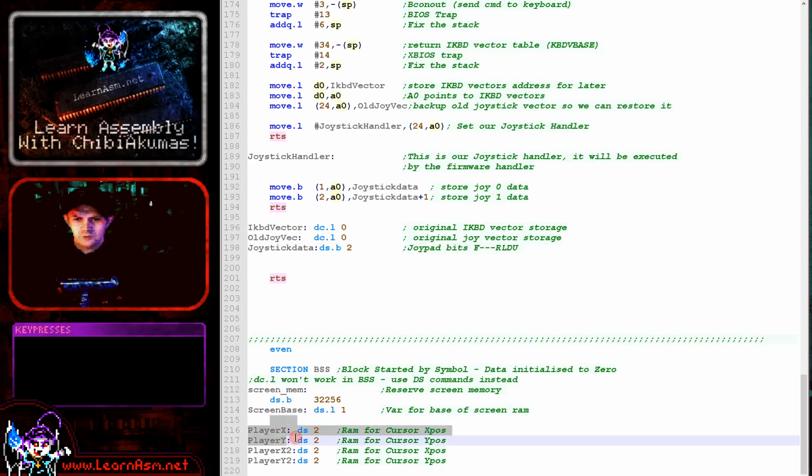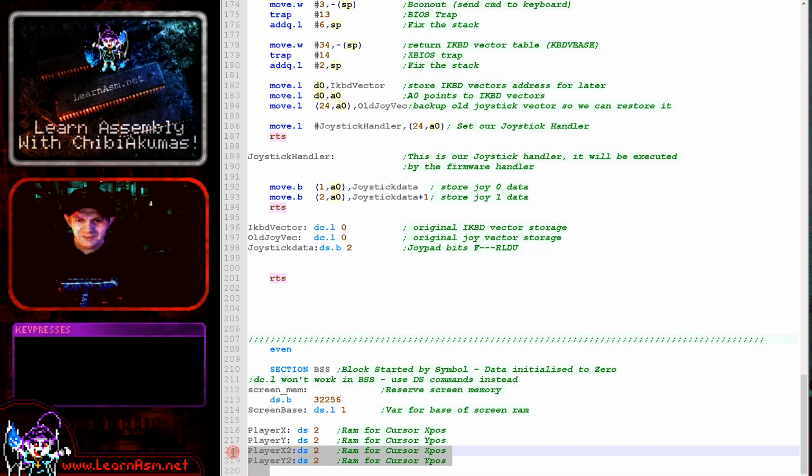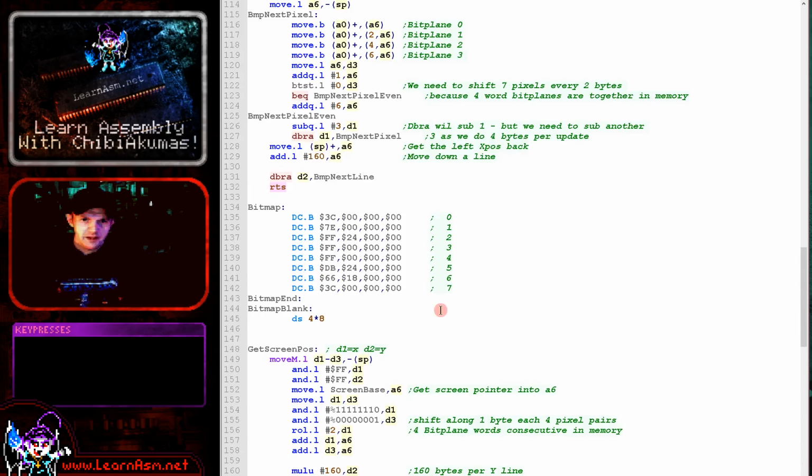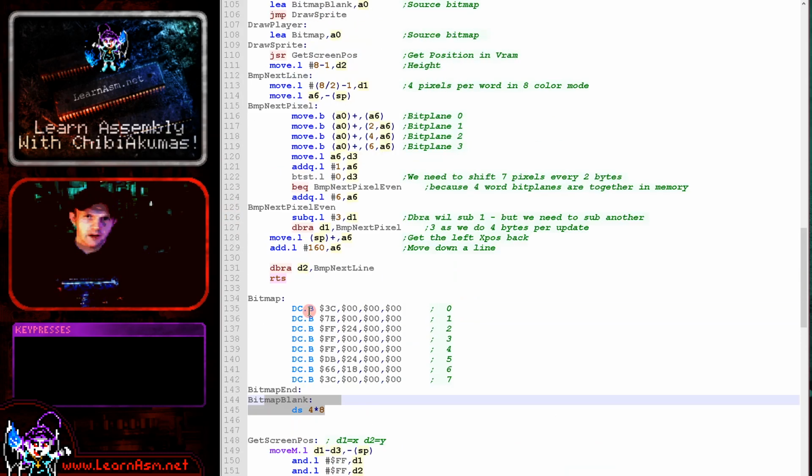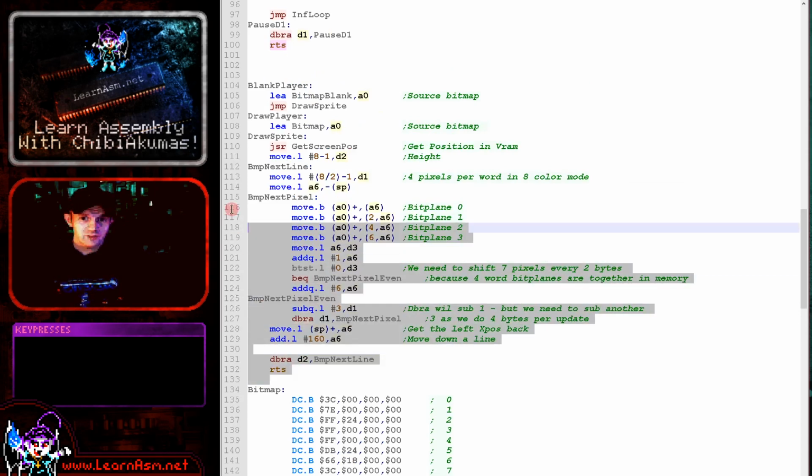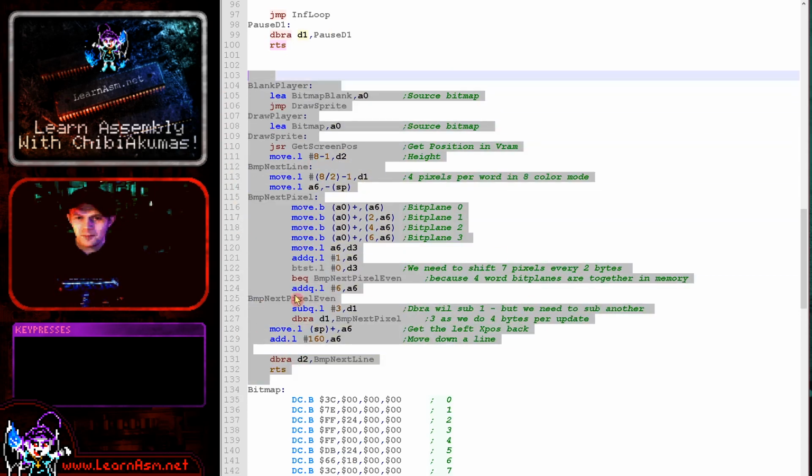Now, at the bottom here, you'll notice we've got a player position. These are 2 words for the X and Y position, and a second pair for the backup of the last valid position. A little bit further up here, we've got our smiley face sprite, and we've also got a blank sprite for removing the smiley face. This is basically almost exactly the same as the previous simple series on the bitmaps.